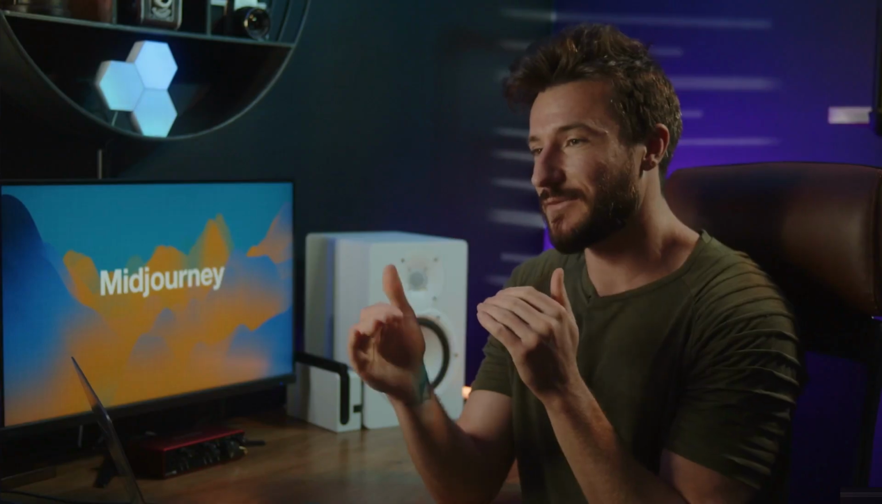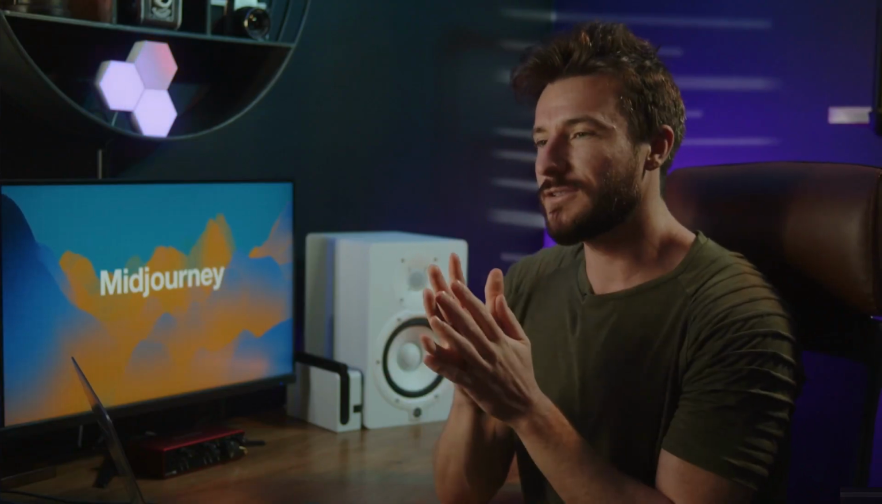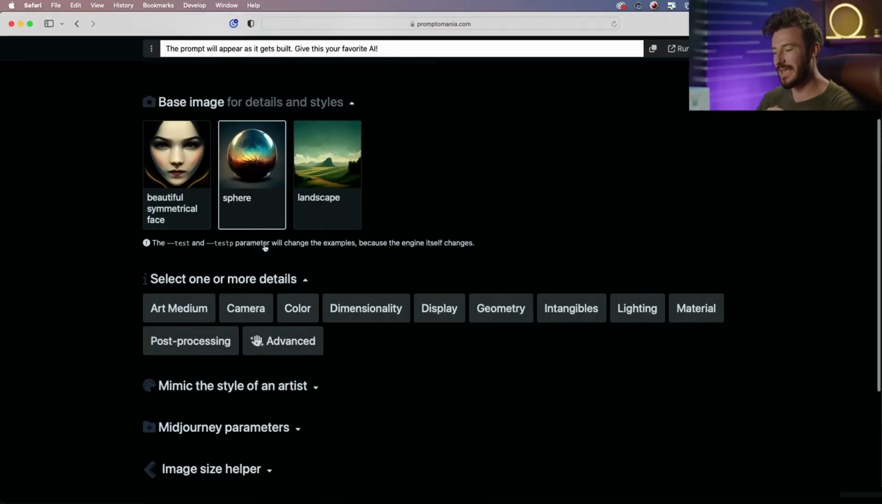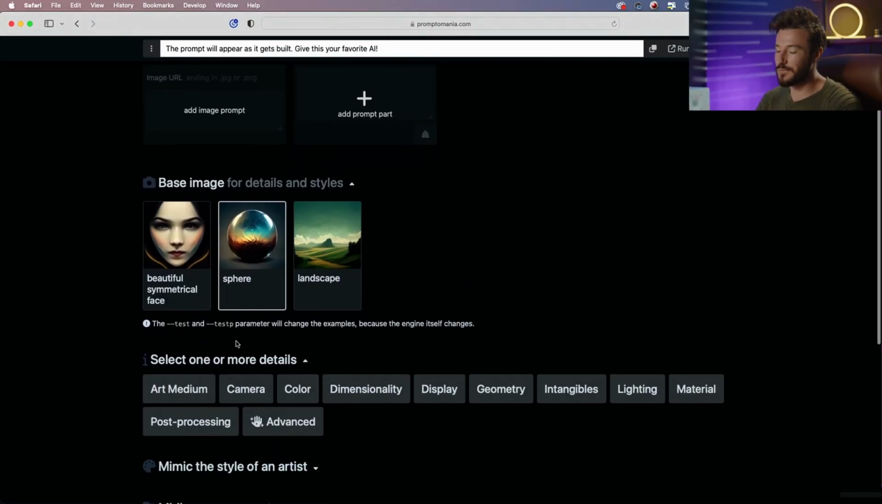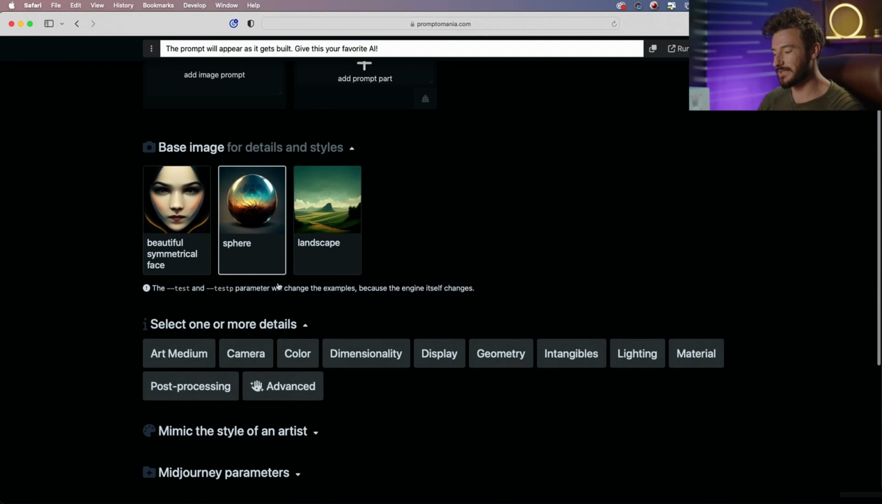So as you're becoming a prompt expert and we're diving into this deeper and deeper, I wanted to share a really cool tool called Promptomania.com. What this is going to do is help visualize how the different keywords that we can use change our image. So let's get into this.